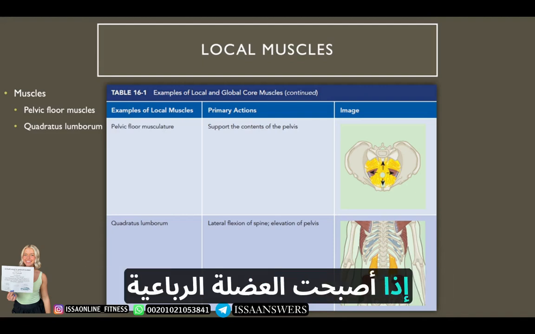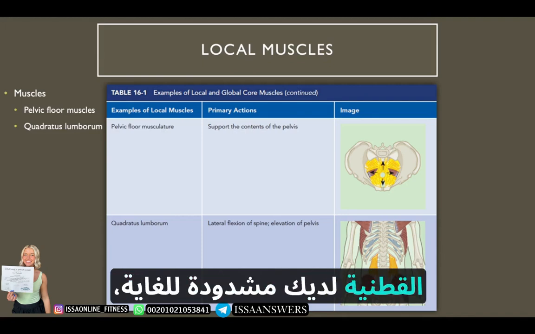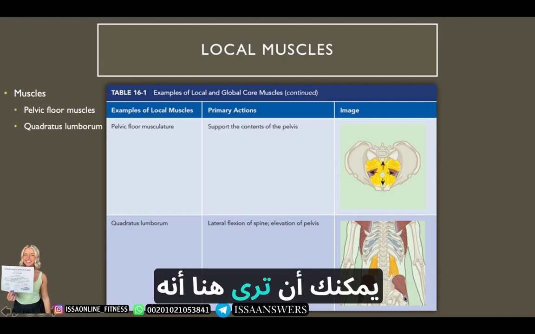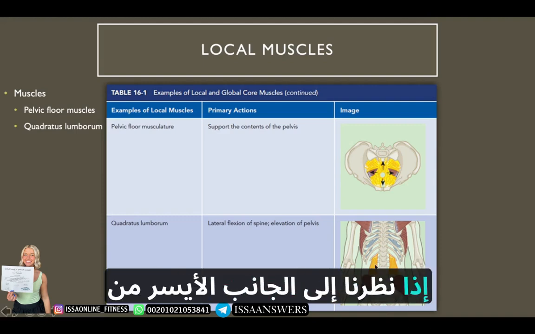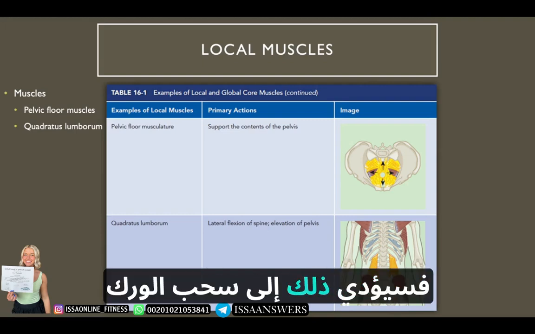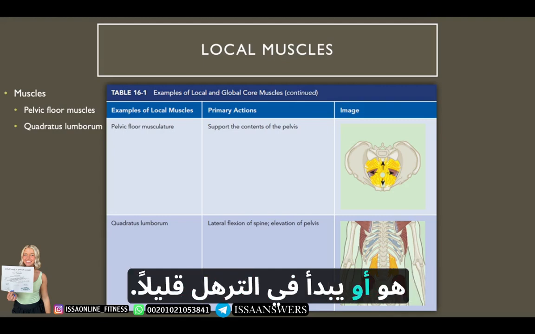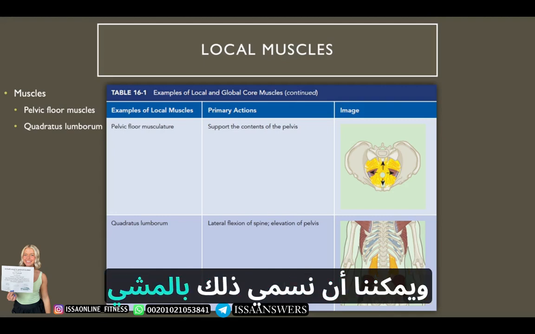So if your quadratus lumborum, or your QL, becomes very tight, you can see here that if we look at the left side QL and it becomes tight, that's going to pull that left hip up, whereas the right side will either remain the same or start to sag a little bit, and we would call that a hip hike.